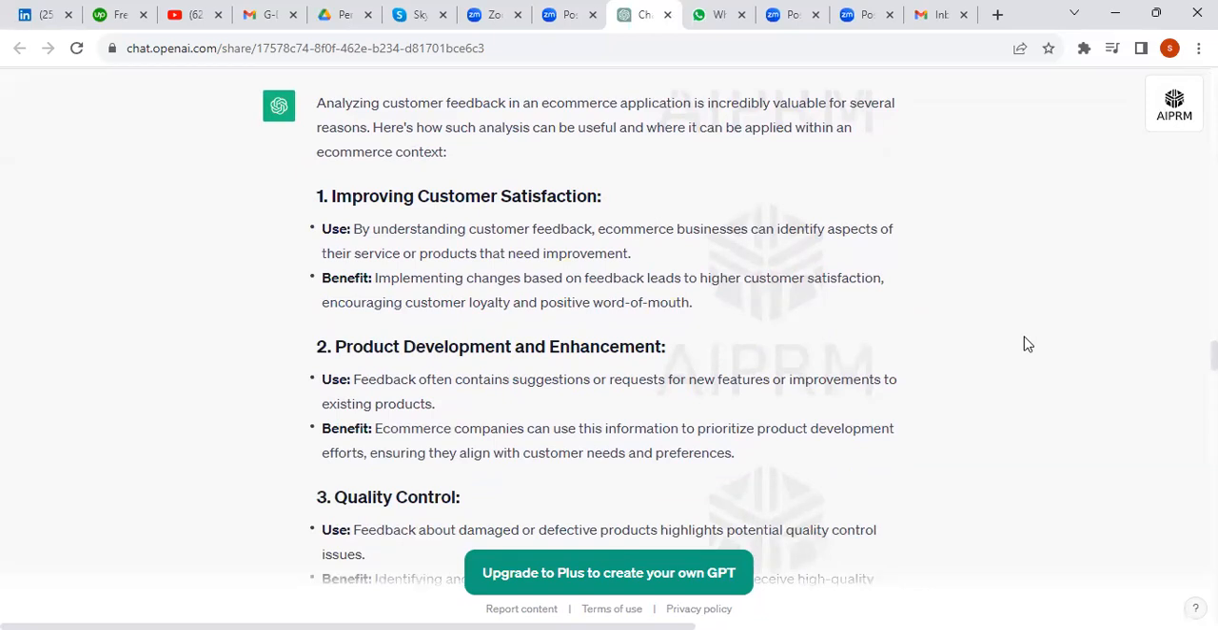So the first one is improving customer satisfaction. By understanding the customer feedback from the website, the e-commerce business can identify each aspect of their service or products that needs improvement based on the customer feedback. The benefit is that implementing the changes based on the feedback leads to higher customer satisfaction, encourages customer loyalty, and brings positive word of mouth.